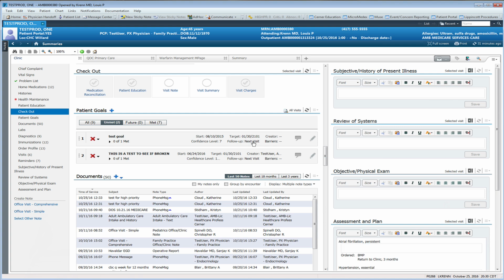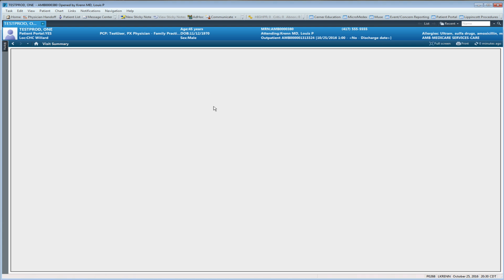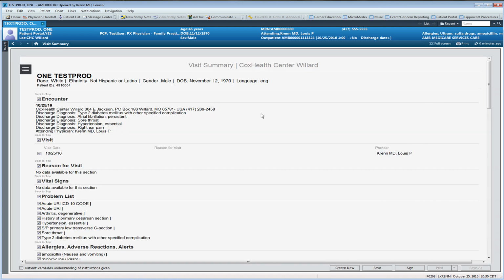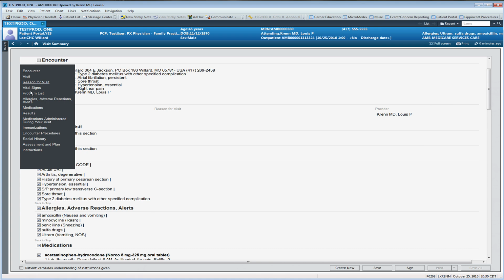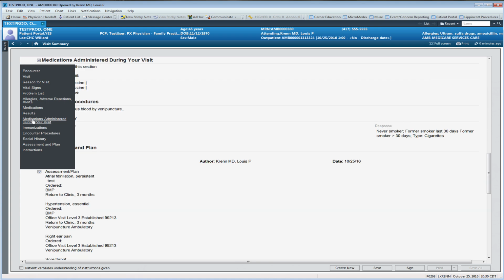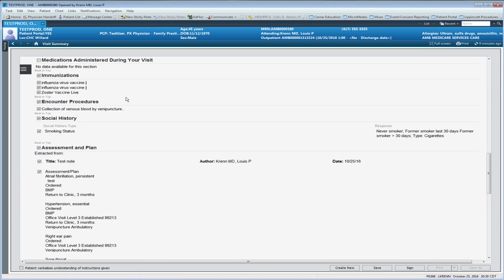It returns me back to the summaries page, and again, if I refresh this component, I can see that my note has been finished. I'm now going to generate my visit summary. Depending on the amount of information that is being consolidated into the visit summary, this may take a few seconds or it may go quickly. In the visit summary, I can selectively remove any component that I feel is not necessary. By using the menu on the left, I can go to an individual component and remove those if I want to.